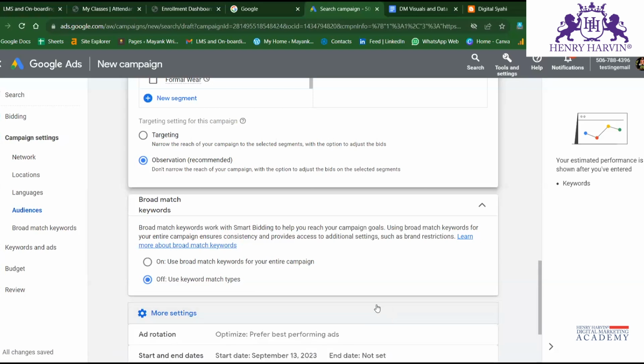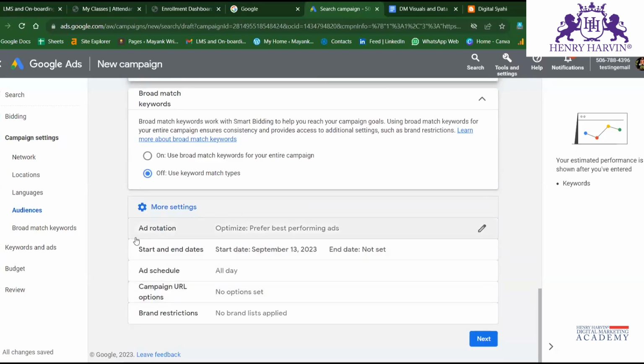Okay. And then in the more settings, you can see ad rotation. Ad rotation simply means you have different ads in your ad group. Okay. But one of the ads is performing well, so Google will optimize that particular ad because it is bringing you conversion. Okay, so it will optimize that particular ad more than other ads because it is performing well.